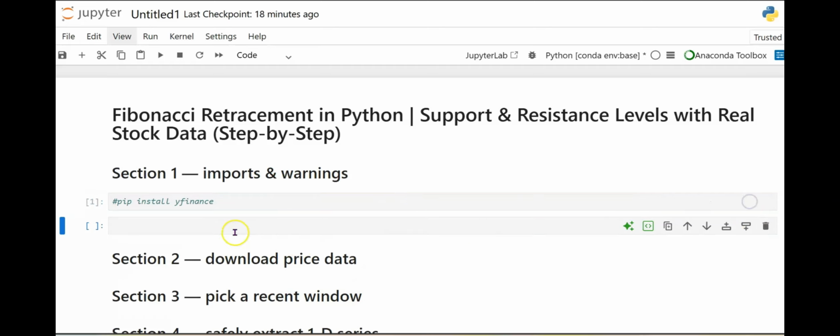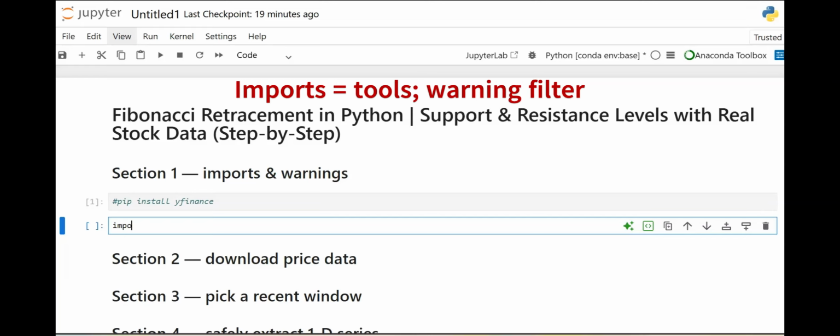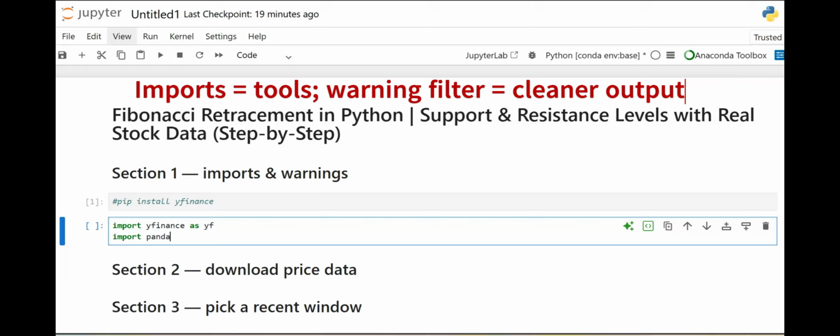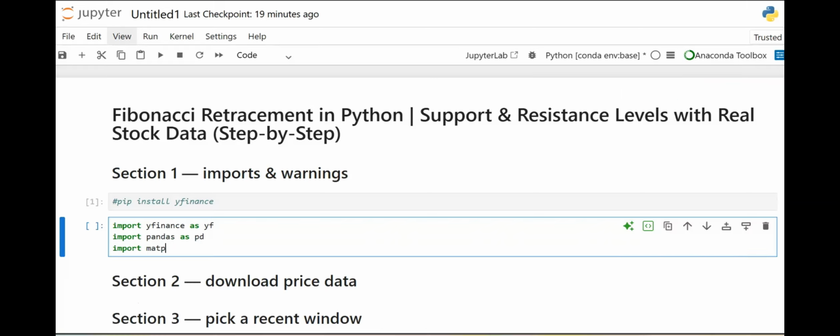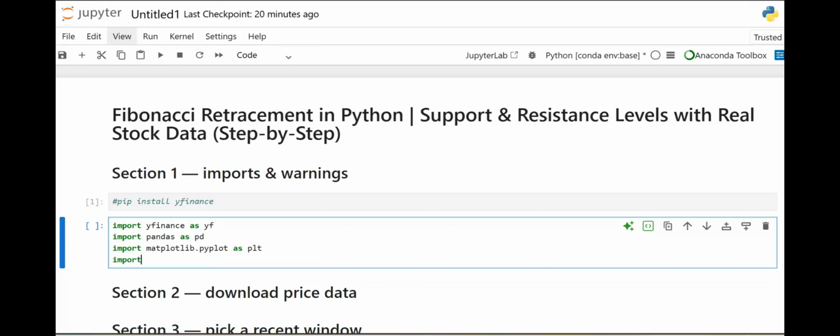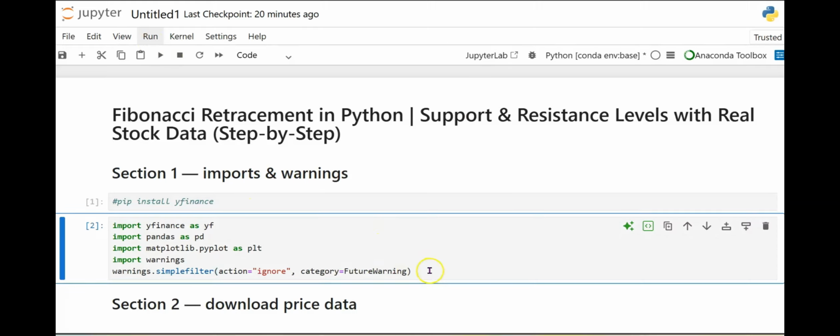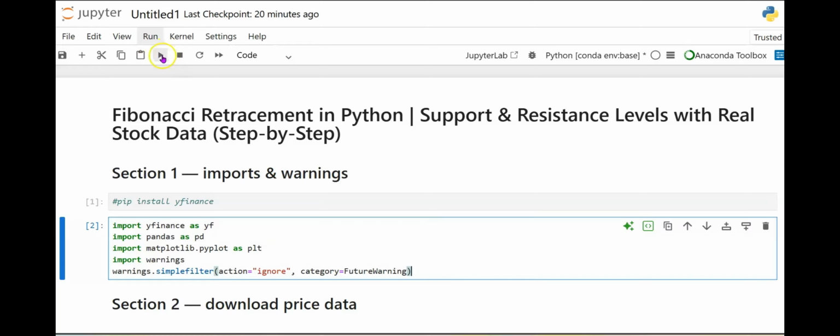Then I'm going to add another line here. And here we're going to first import the tools we need. So we need yfinance. This will download stock prices. And pandas handles tables. And matplotlib draws the charts. We also turn off a future warning so it doesn't clutter our notebook. And we will run this code by simply hitting Control Enter on Windows, or you can press the play button here, and it ran successfully.